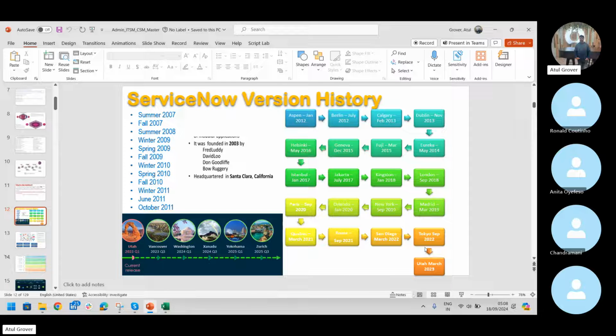Now we are on this release, Zenendo. It is the 36th release of ServiceNow, including these release names as well. Earlier the names were like summer, fall, winter, spring kind of things. But after 2012, ServiceNow started giving names of cities: Aspen, Berlin, Calgary, in a sequence.